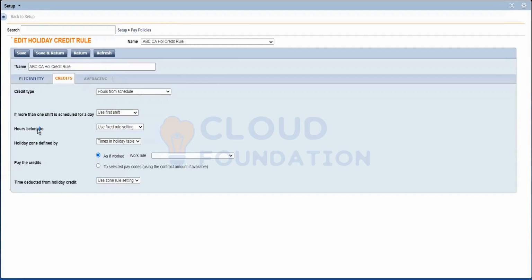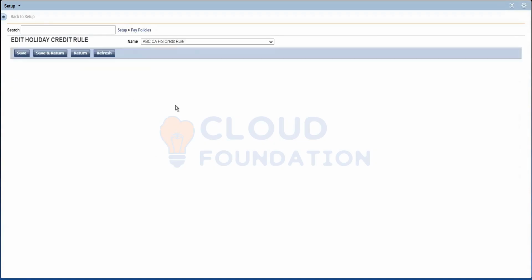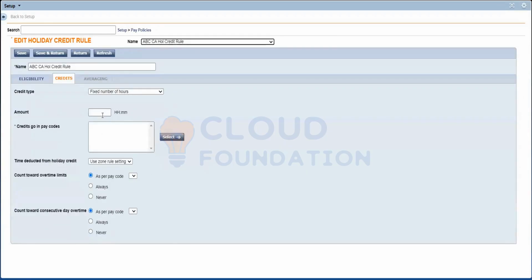And here again, the same thing: hours belong to. If an employee is in the third shift, which day should the hours belong to: in day, out day, day with majority hours, or day actually worked? Or we can directly use this, so there's no need to get confused. Whatever we have already given in the fixed rule, let it follow the same. Usually we will do that, only use the fixed rule setting. Mostly this will be fixed hours only. They will be getting 8 hours of credit.